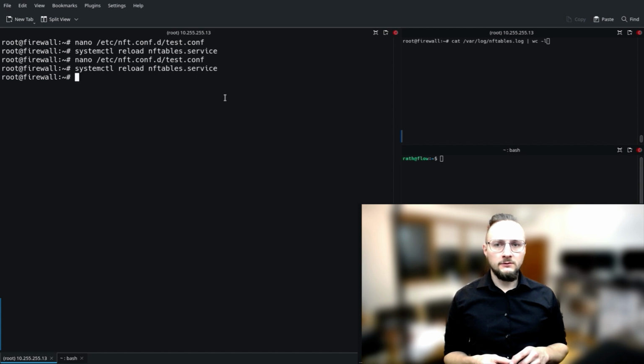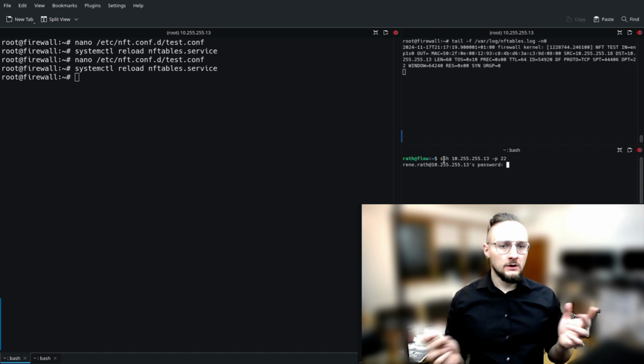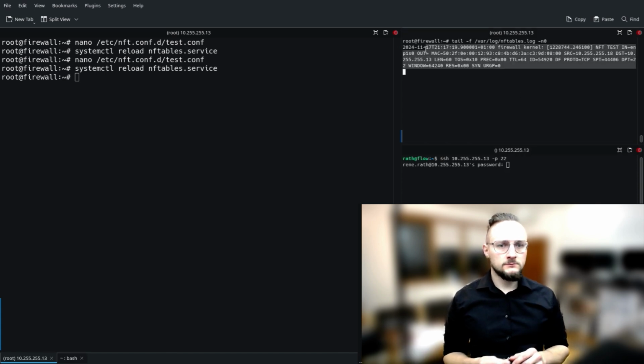So if we reload the config, it gets activated. We can now restart our log live view. Yeah, we see no logs are there. If we start a new connection, we get exactly 1 log.